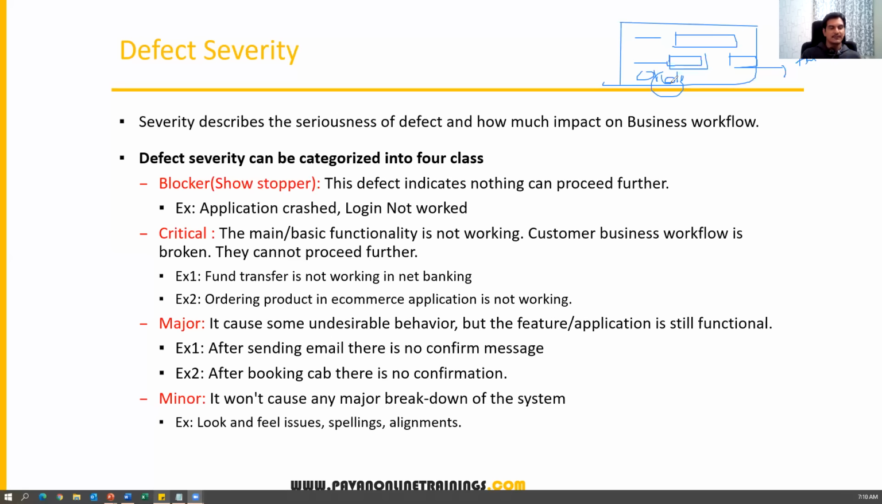And who will assign the severity to the defect? The tester will assign the severity. Even the priority, the tester will assign. So blocker, critical, major and minor, these are the defect severities.